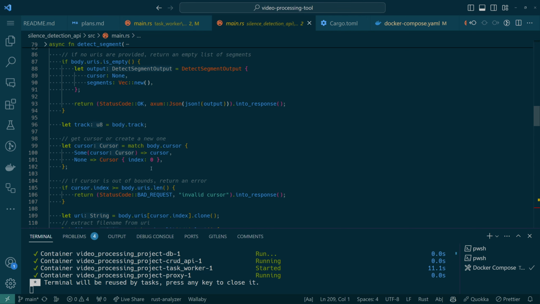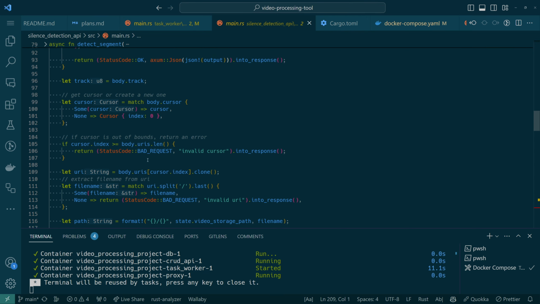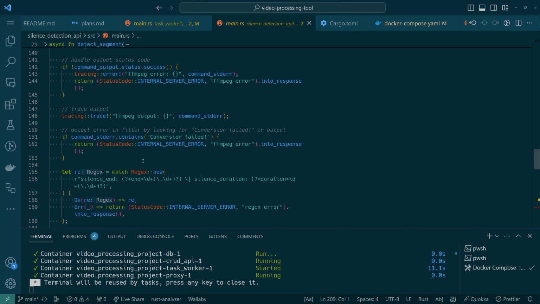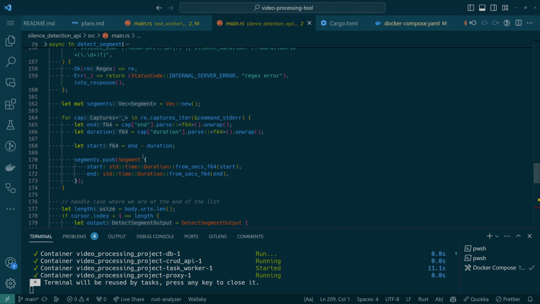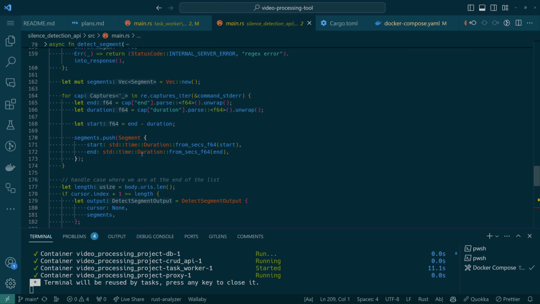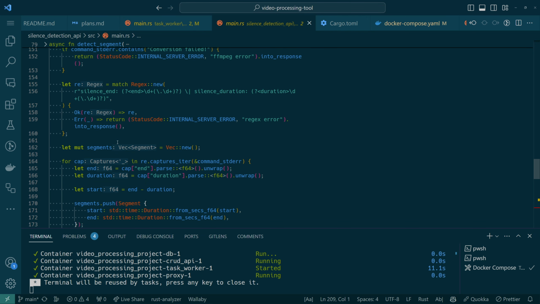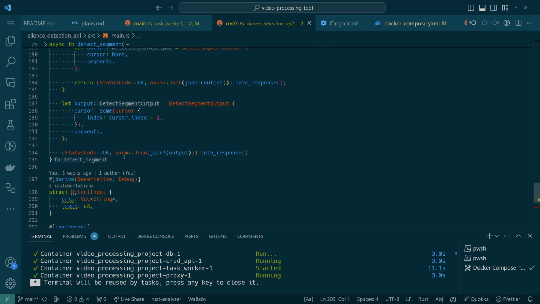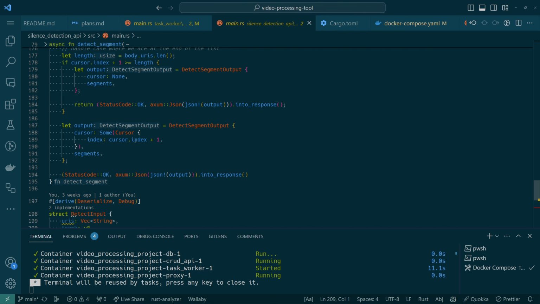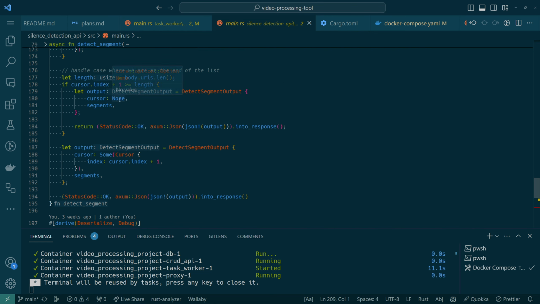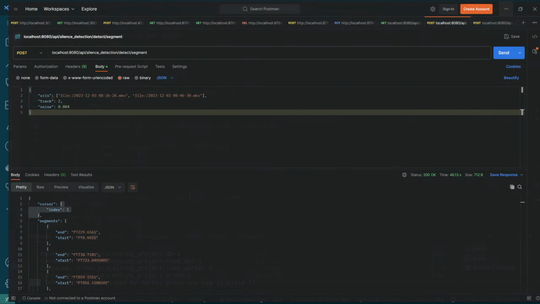And so if we are done, I think we have a case here where this is the last file in the list of files provided. Yeah, we return none here for cursor, and I'm pretty sure that means it should be null in the response, but we can check that by going over to Postman.